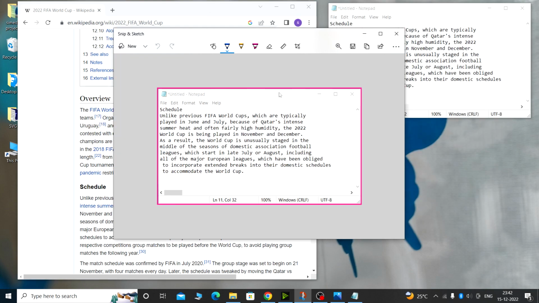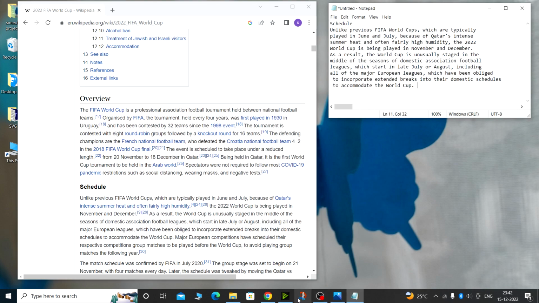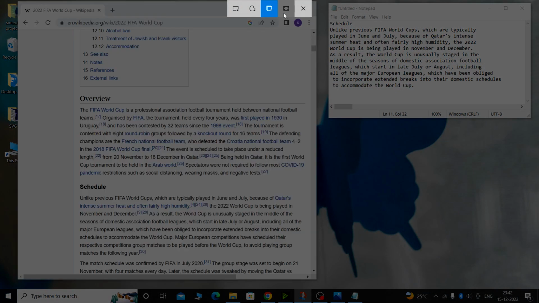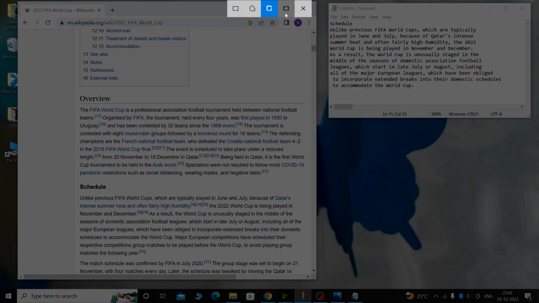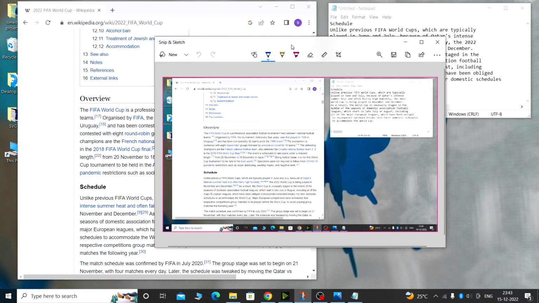Let's try the fourth mode of taking a screenshot. Let's close this. Go to Snip and Sketch and click New. And the fourth mode is full screen snip. This helps us to take a screenshot of the entire screen, which need not be a selection. It doesn't give the user any option to select a particular area. It by default takes the screenshot of the entire screen. So by simply clicking it, you will take the screenshot of the entire screen. So these are the 4 modes in which screenshots are taken.